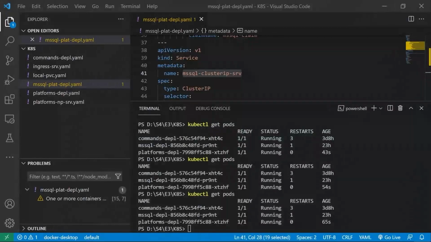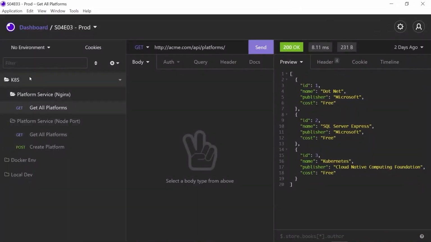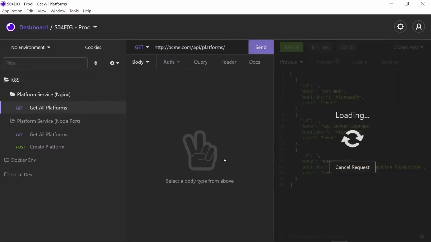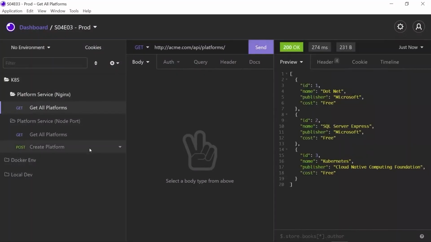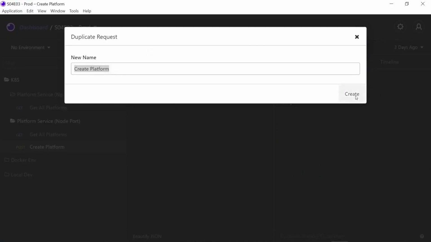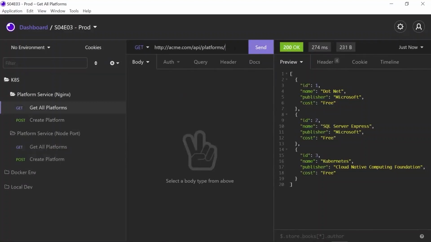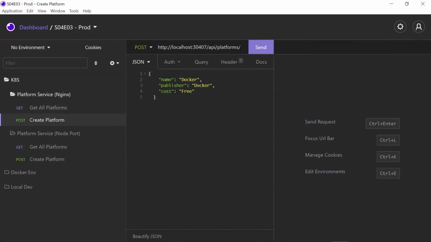And then if we come over to Insomnia, and I'll bring this up. Make sure you're using the K8s version. We can do get all platforms, and that's all looking good as well. Now what we might want to do if we want to be really, really brave is a create platform, but this time we'll just duplicate this. And we'll move this into here. And we will just copy this URI into here. And we will create Docker in our database, and that will be the full proof that everything is working.